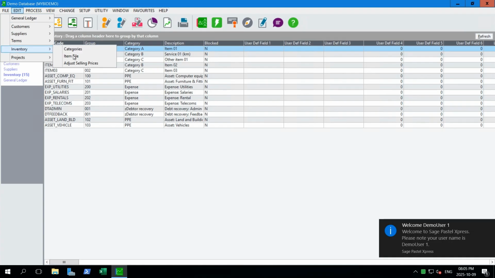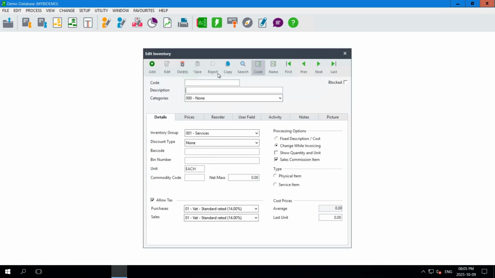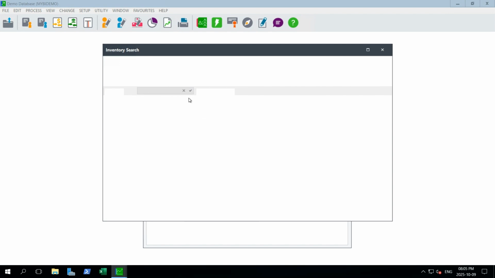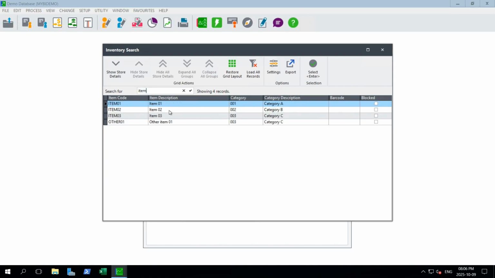But once I go back into the item file, you'll now see that when I call up the search window, it looks different. It's got this inventory search, and it has a far more intricate and sophisticated ability to search. You see, I have all these columns, and if I now search for anything like the word item, you'll see it searches across any field that is visible and everything that's been ticked as searched.